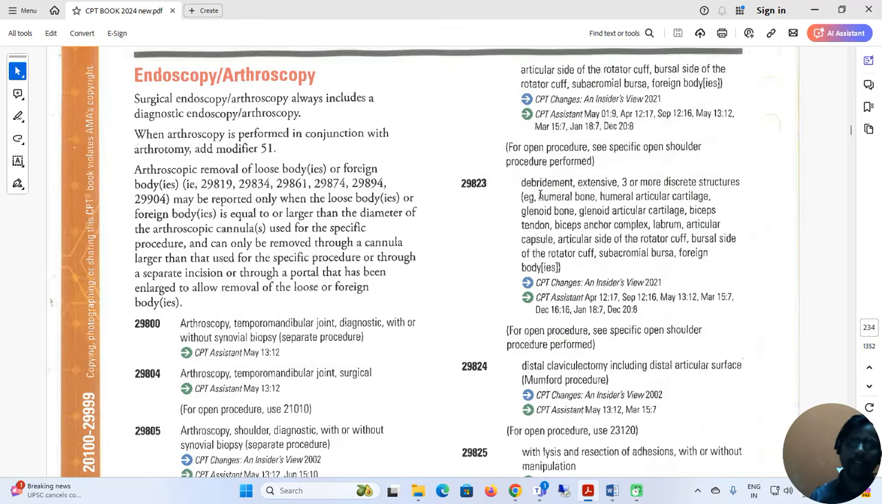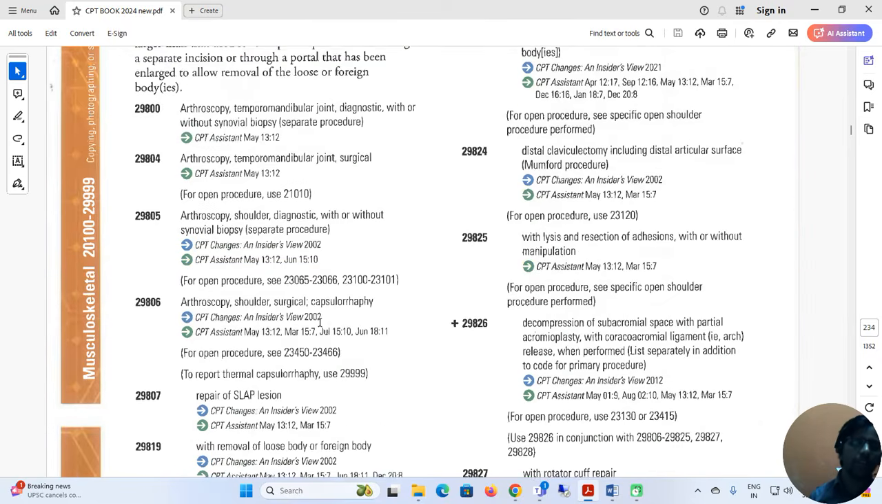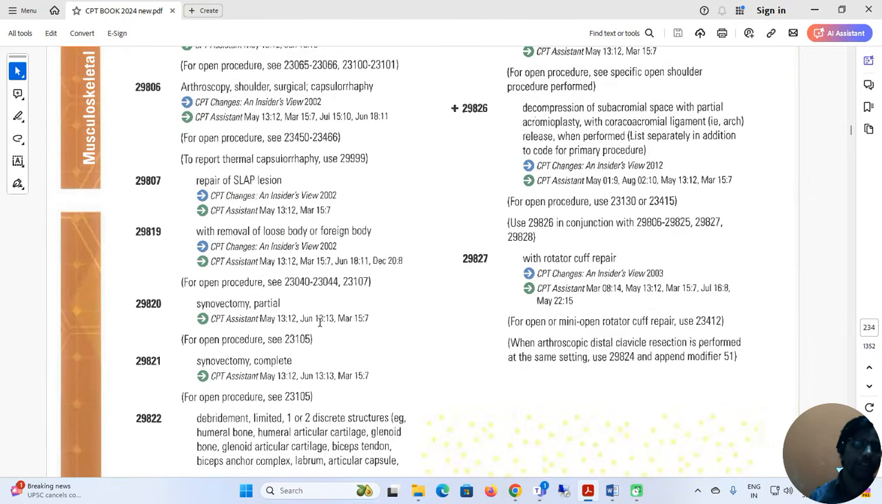So these are all the discrete structures. Okay. So whenever you want to code debridement, you need to check the operative report whether the physician is performing debridement in these structures or not. You need to calculate the structures basically. Okay. You need to calculate and you need to code. So most of the time you will not code this one, 29822. Okay.